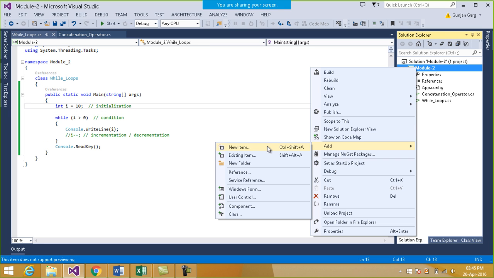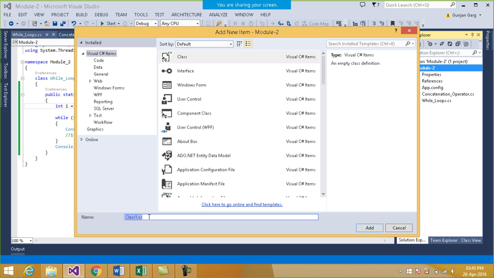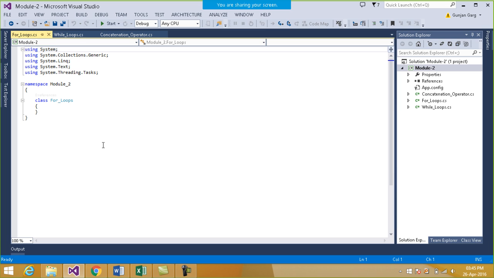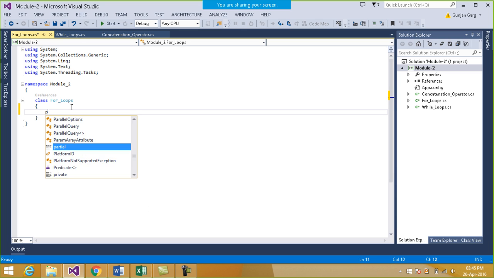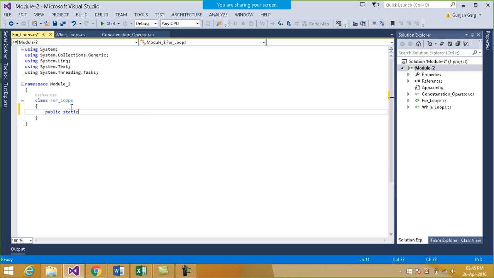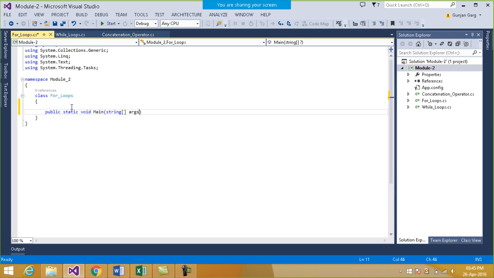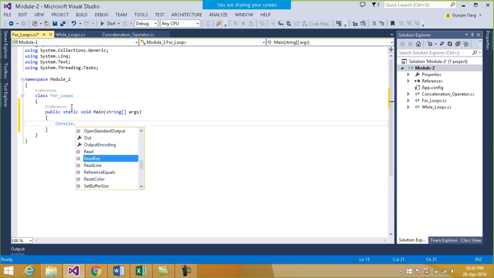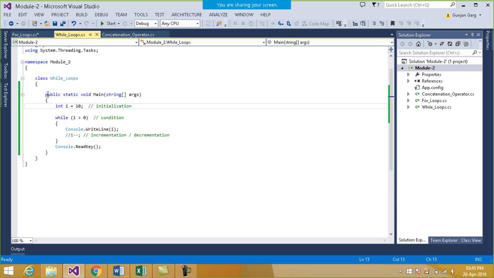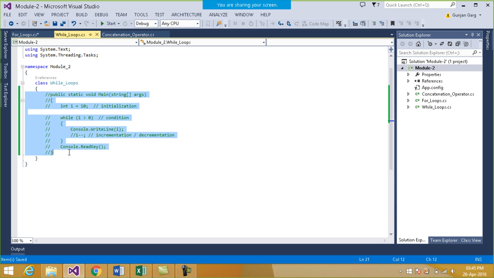I create a new class, for loops. Inside this as well I create a main function, and I just write Console dot ReadKey, and I'll comment out the main function of the while loops.